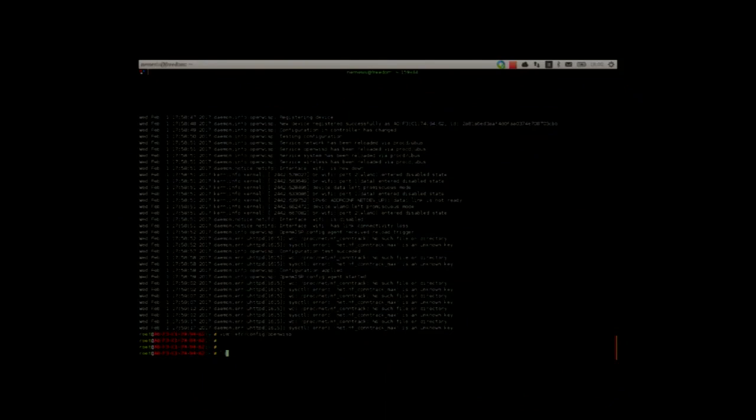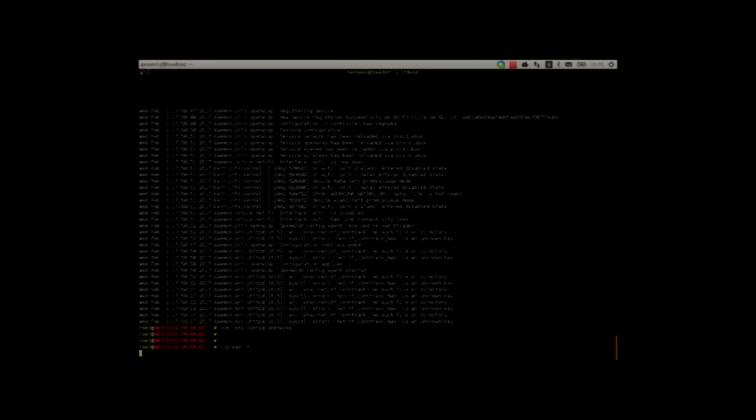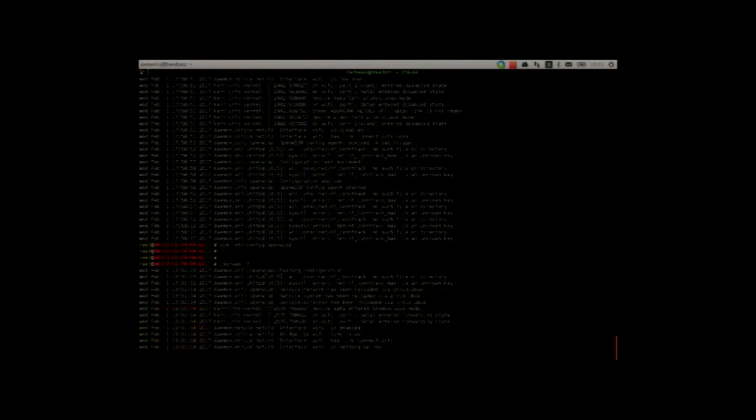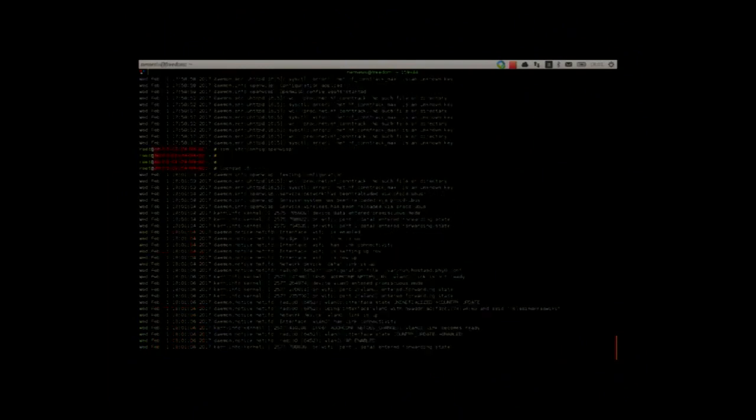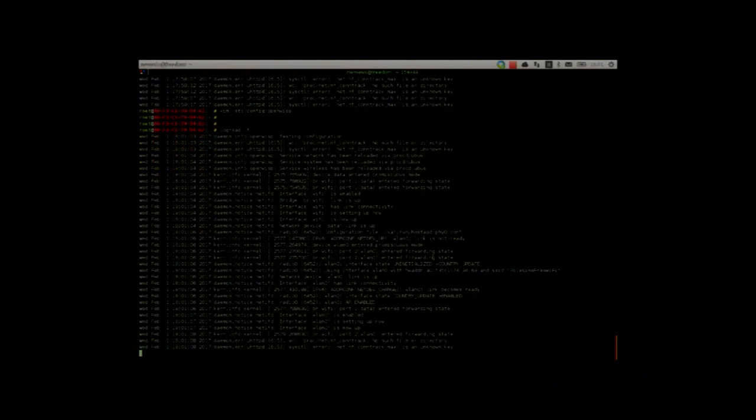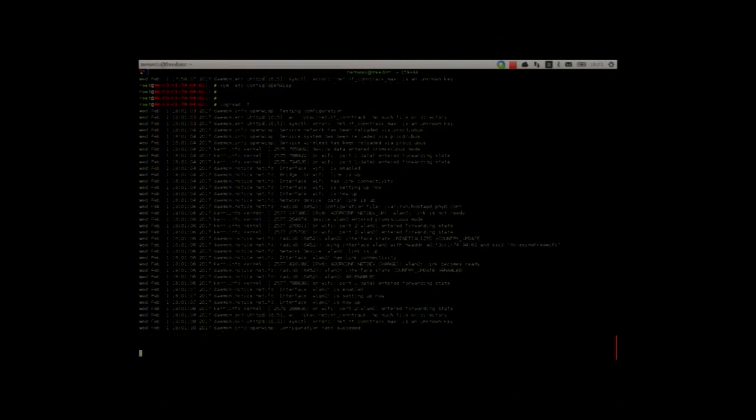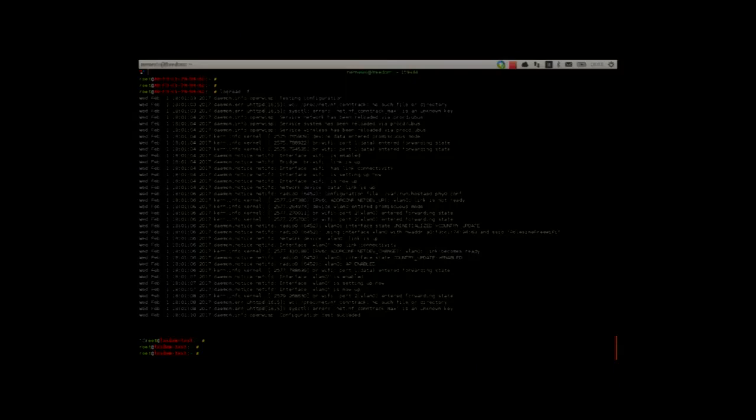Interactive mode again to show what is performing behind the scenes. And you see it was testing the configuration. It's reloading everything. You see quite a lot of logs from all the components of OpenWRT. And the configuration test succeeded, and now it's configured.